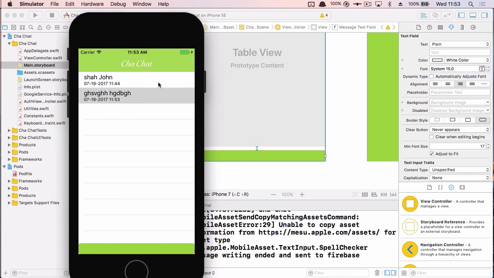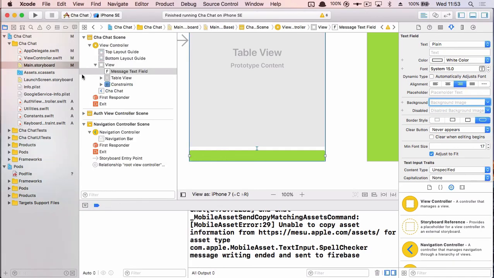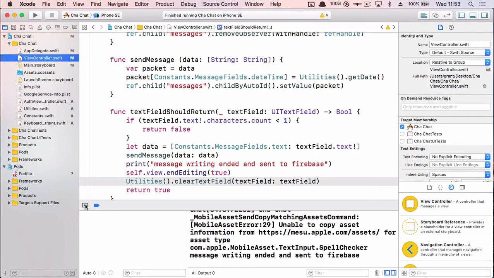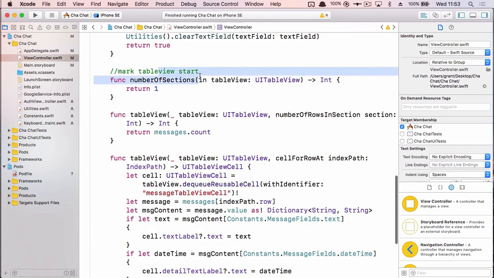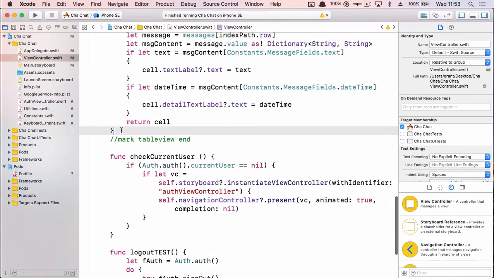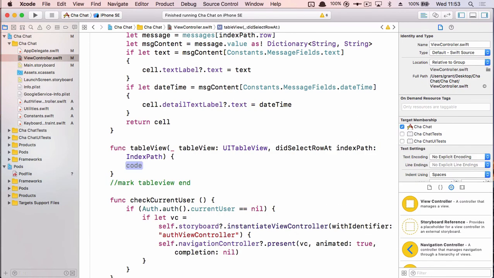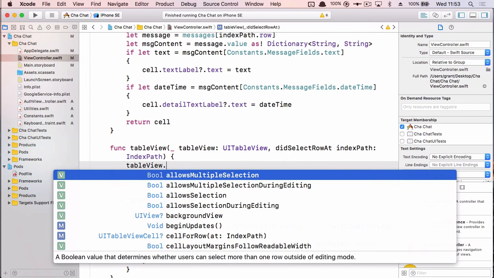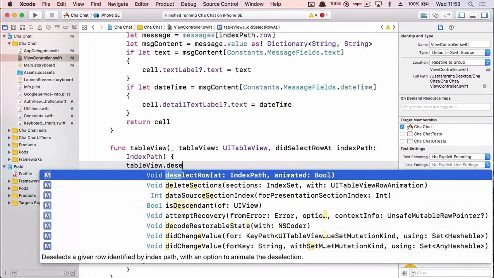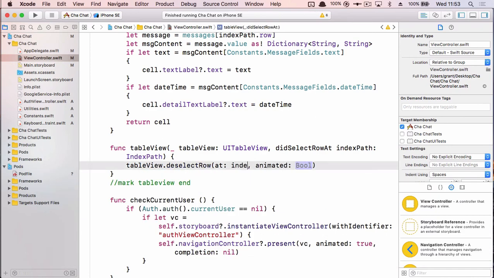The final thing we're going to do is get rid of this gray bar. So we've done this before. Let's go to our view controller, and let's go to our table view section. And let's look for did select row at. Okay, and then we're going to get our table view dot, and I always forget what this is called. I think it's deselect row at. That's it. At the index path and animated true.